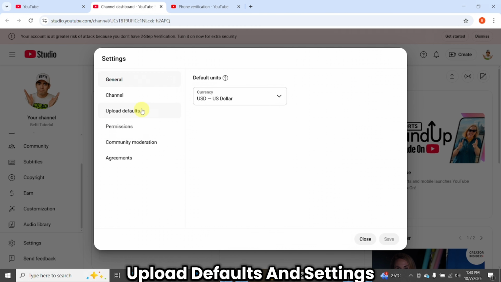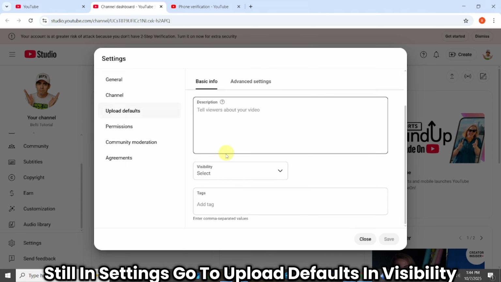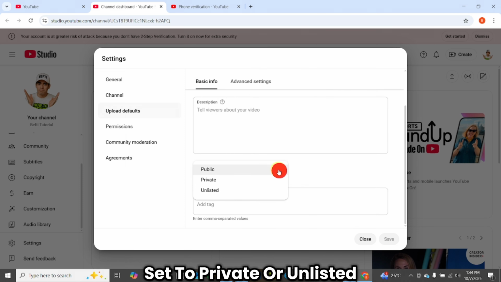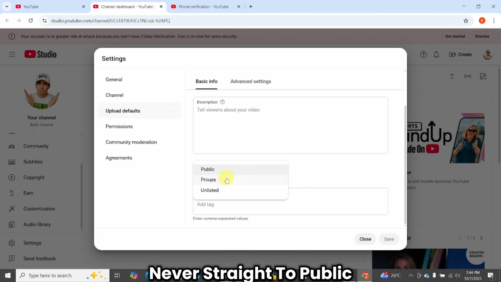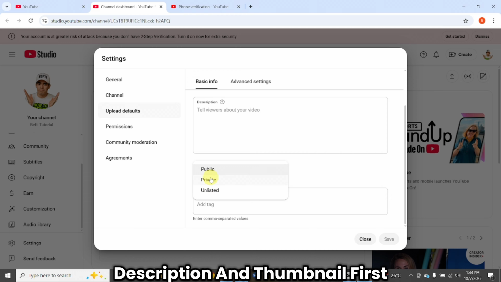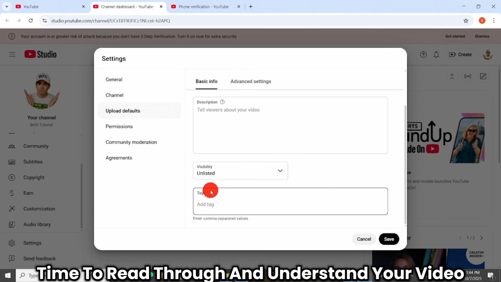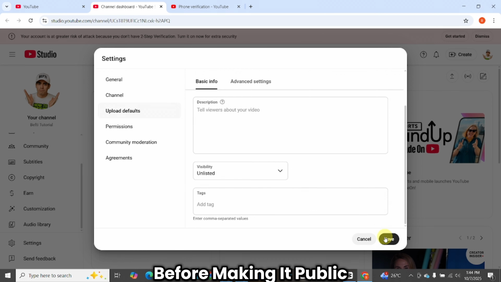Step 4. Upload defaults and settings. Still in Settings, go to Upload Defaults. In Visibility, set to private or unlisted, never straight to public. You'll want time to add your title, description, and thumbnail first. You need to allow YouTube algorithm time to read through and understand your video before making it public.